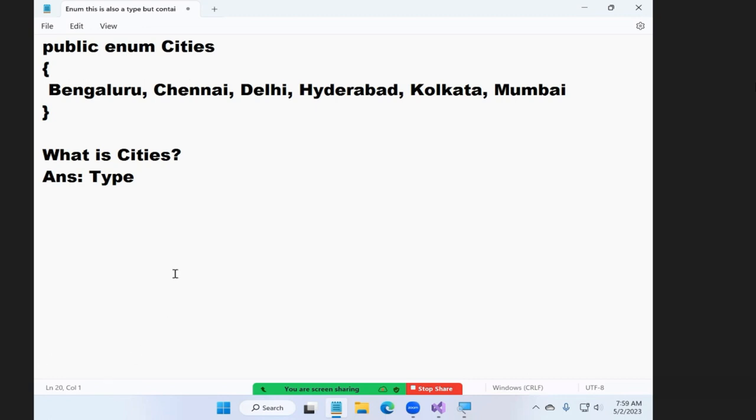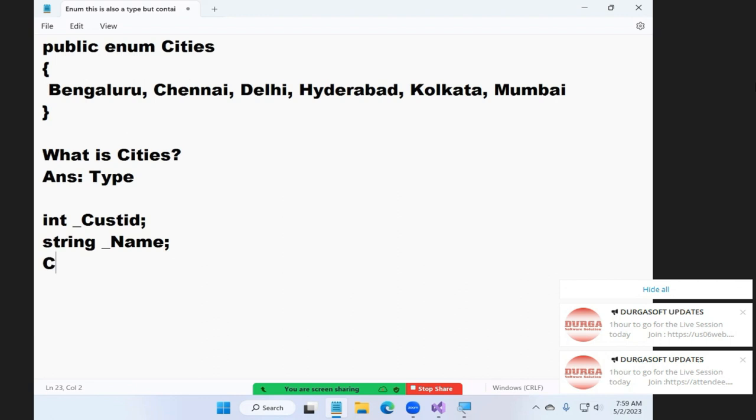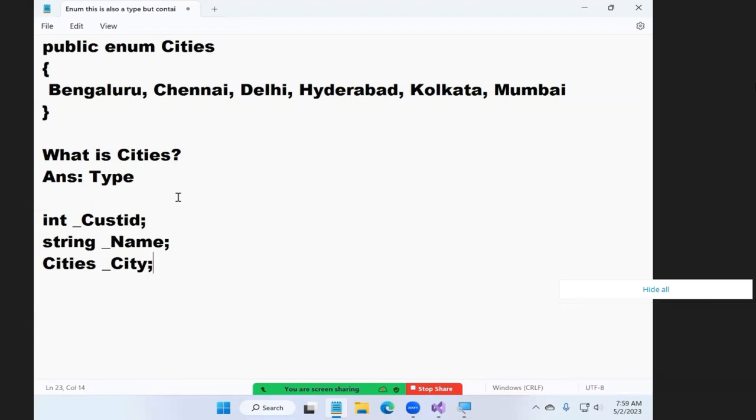Now, you remember how do you consume a type? Types cannot be consumed directly. If you want to consume a type, first you require to create a copy of the type. Int is a type. How do you consume? String is a type. How do you consume? Now cities is a type. How do you consume? Are you clear? All type consumption is the same. Now, what is the difference? Int and string are predefined types. Cities is a user defined type.